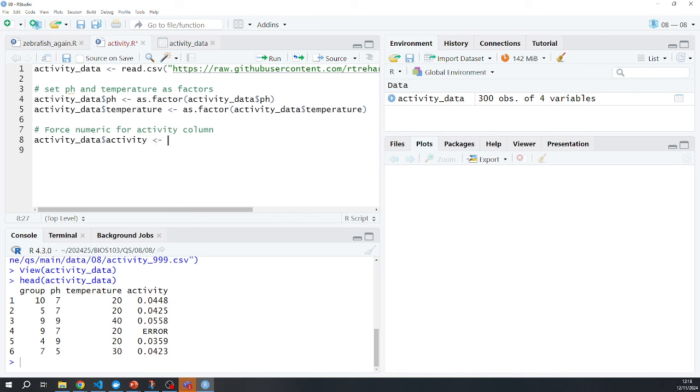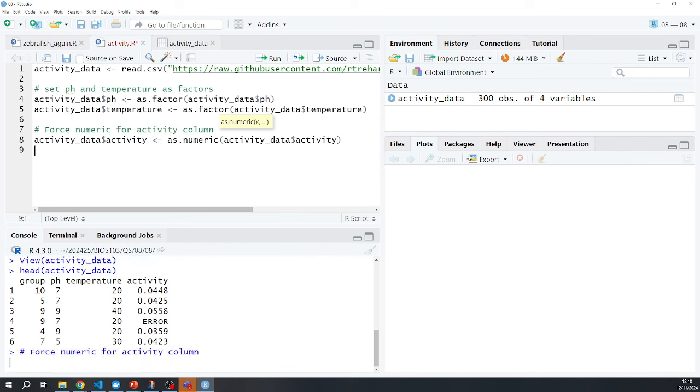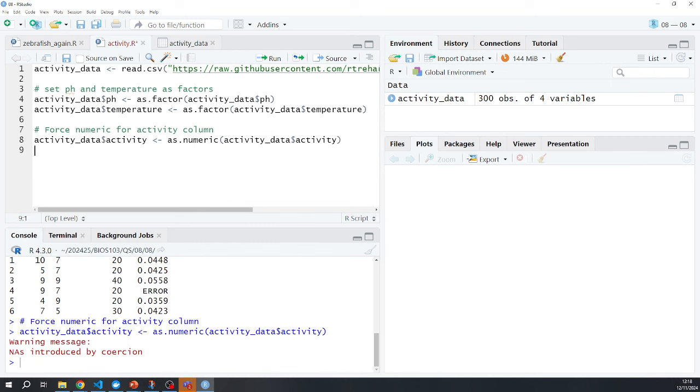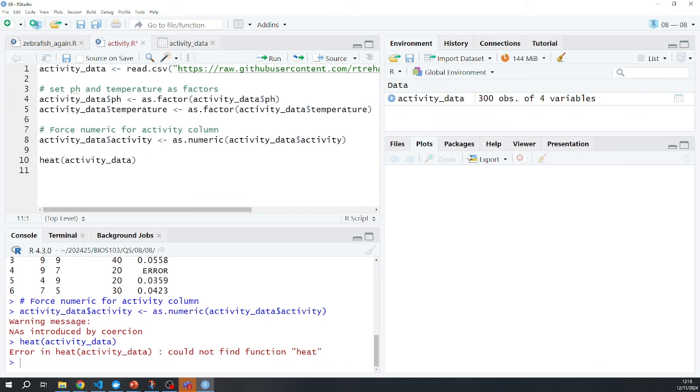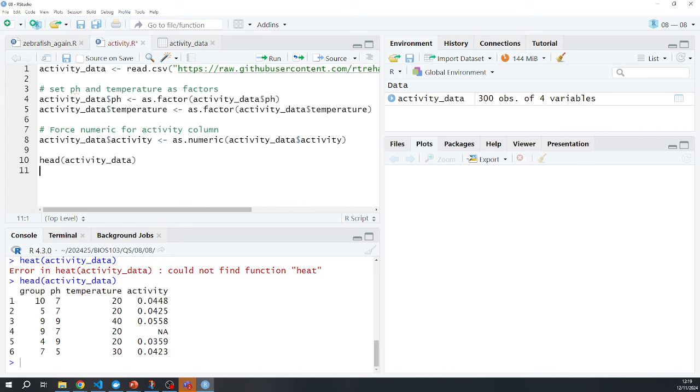And I'm going to use the function as.numeric. And I'm going to call the column again, activity data activity. Okay, so it says NAs introduced by coercion. If I do head activity data again, oh, not heat, head. You can see that that error value has now gone to an NA. So anywhere where I've had a string in my activity column, it's replaced it with NA.